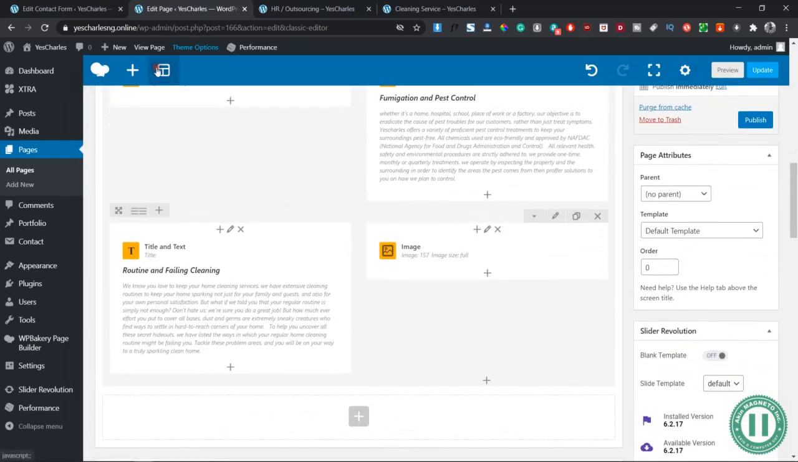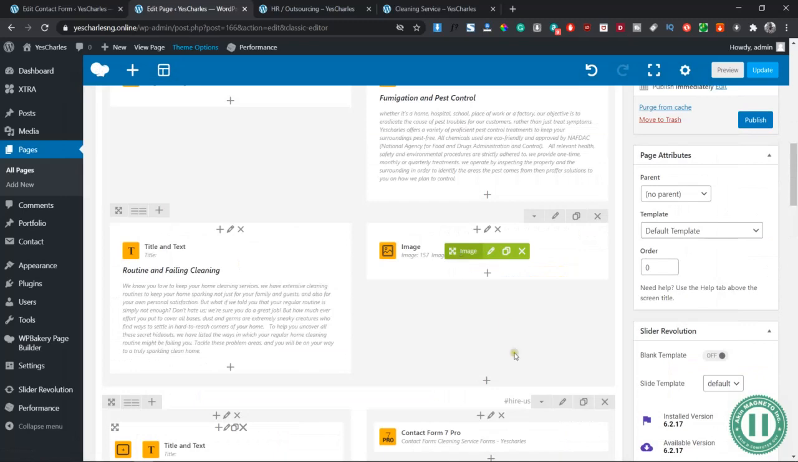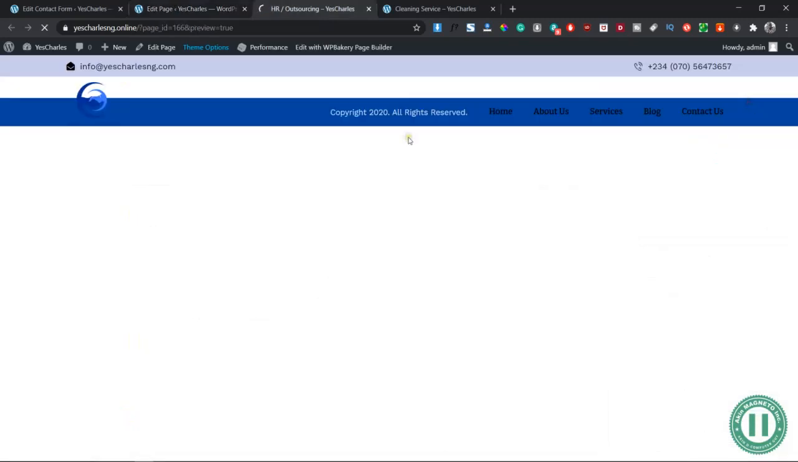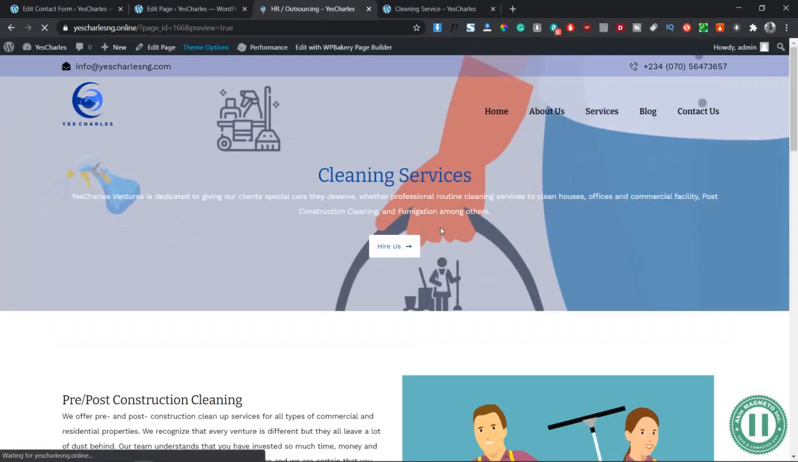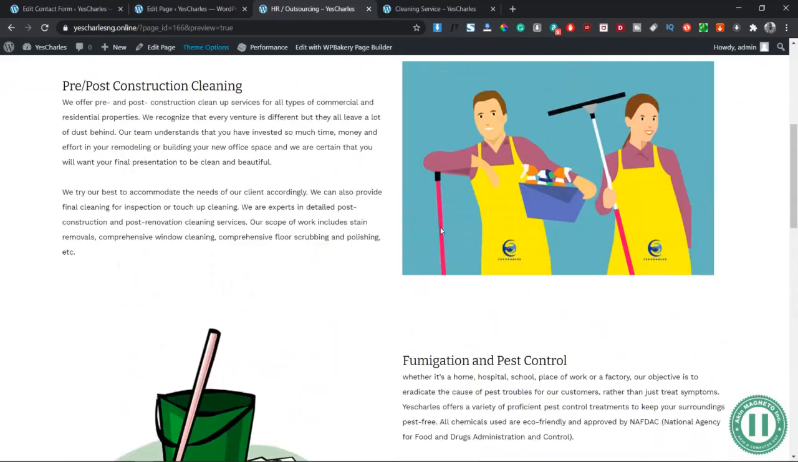Now click on template. Third one, click the plus sign here. Now you can see. For you to be very sure of what you do, let's click on preview. Now all you are left with is just for you to edit, and that's all.